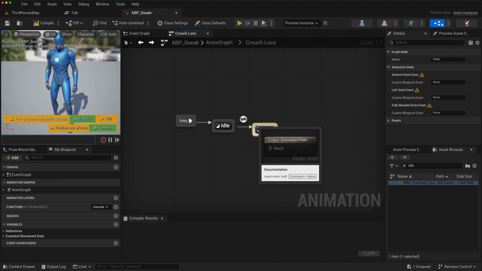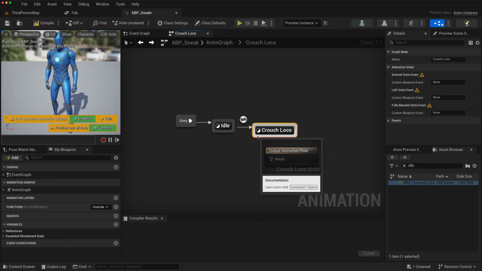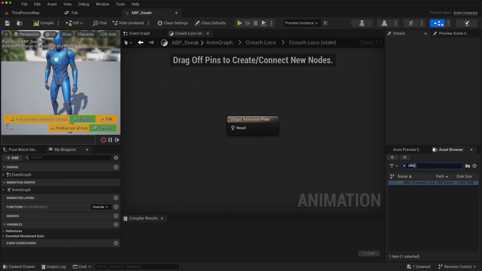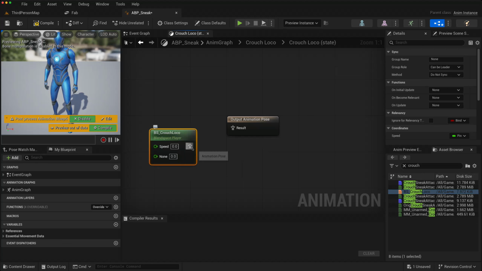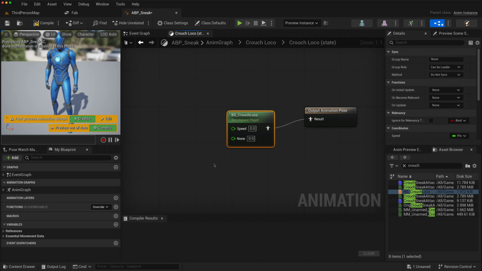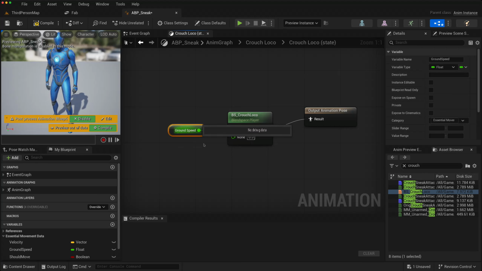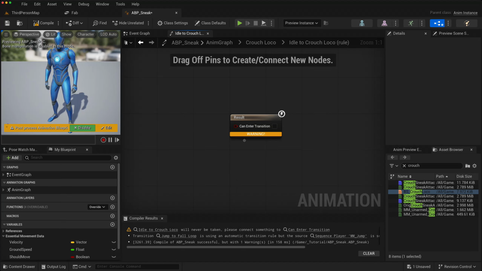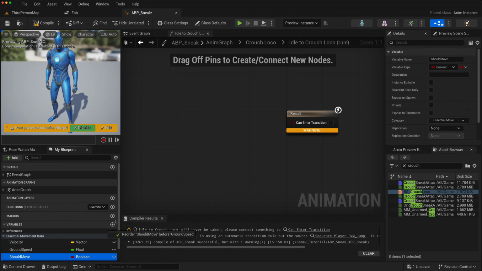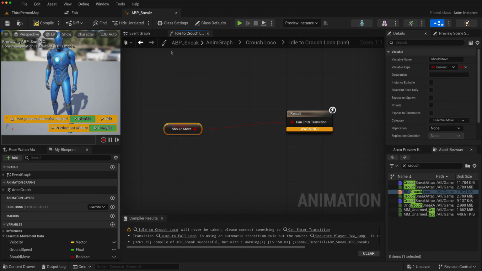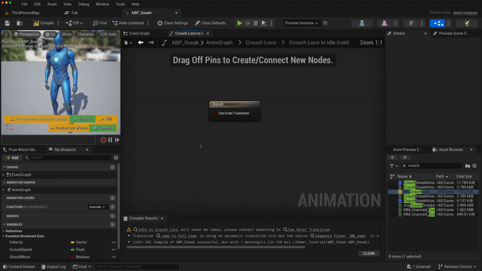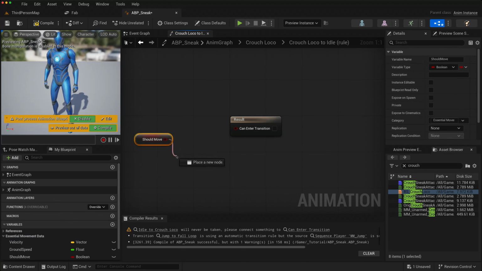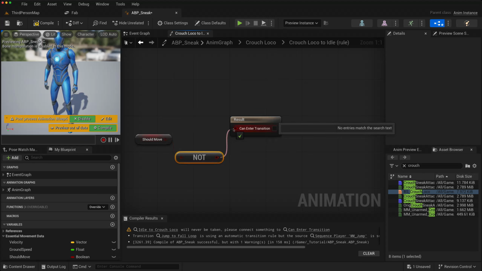Create another state, crouch loco. In this we can put our crouch loco blend space that we created. I think the blueprint already comes with velocity or ground speed. Let's use ground speed. That will go in there. Then we'll need to create some transitions. So from idle to moving, we can use should move, which is already in the blueprint, if that's true. And to go the other way, we can say should move is not true, so a not boolean. That does that.